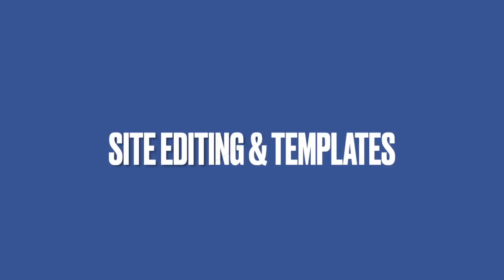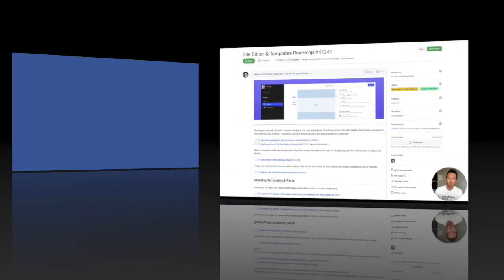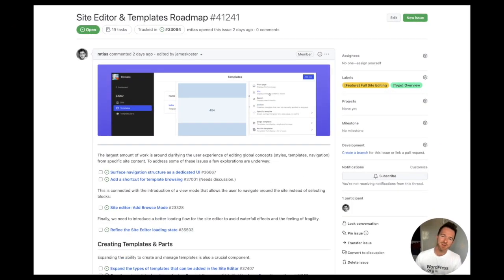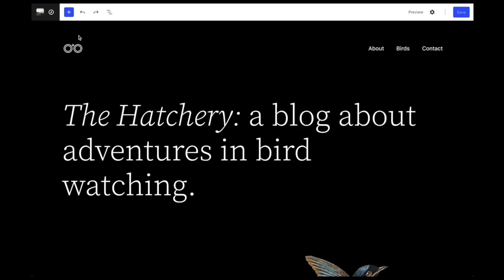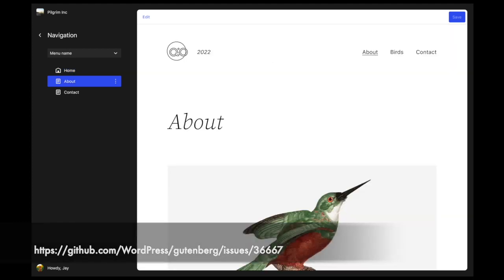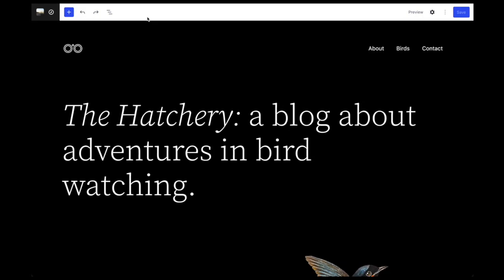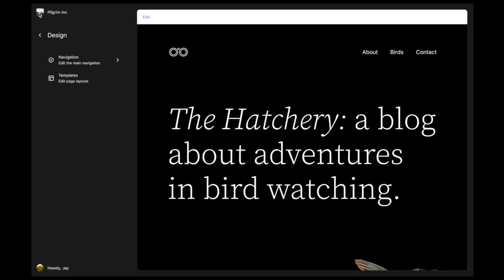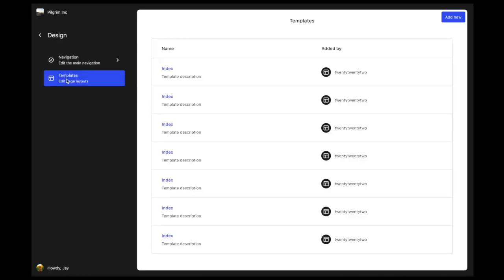First up, we have site editing and templates. One of the key things here is to differentiate between global concepts such as styles, navigation, and templates, and post-specific content that you might have on an individual page. One such exploration that's already underway is the ability to edit your navigation from the sidebar of the site editor, as opposed to having to use the navigation block itself. This is very powerful as it allows you to manage data separately from presentation.